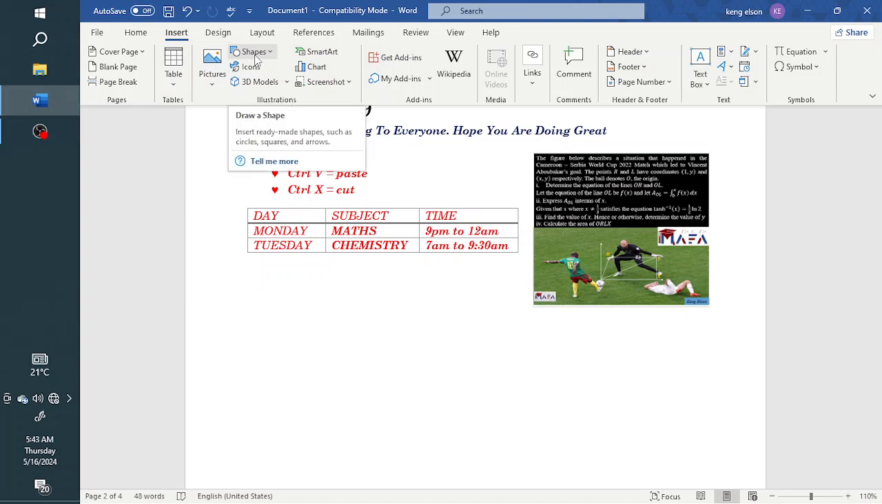Now inserting a shape becomes very interesting. Inserting shapes is basically drawing. Forget about icons and 3D models, because if you're not using this version you might not find them, and you can only use icons and 3D models when you are online. They give you the possibility to insert icons, maybe a phone icon, or 3D models, maybe a cylinder or a cone. That's for those who do maths.